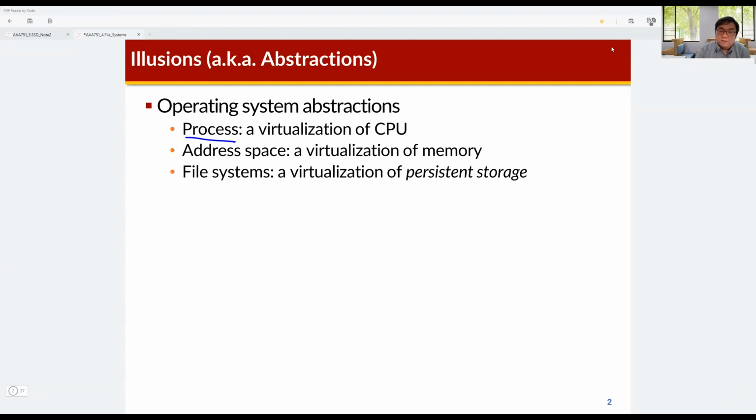And then this is a virtualization of CPU. The CPU is the real hardware and the instructions are executed inside of a CPU. That means the processor, the hardware processor. But an operating system can create many processes and then each process runs on this processor hardware.